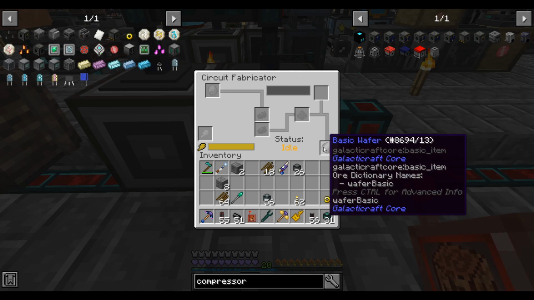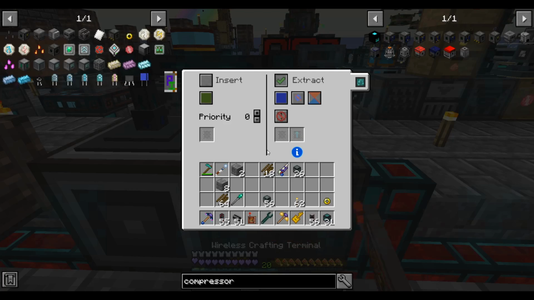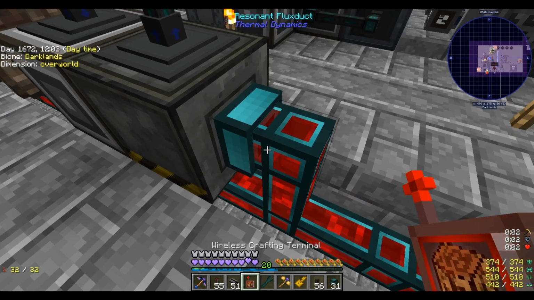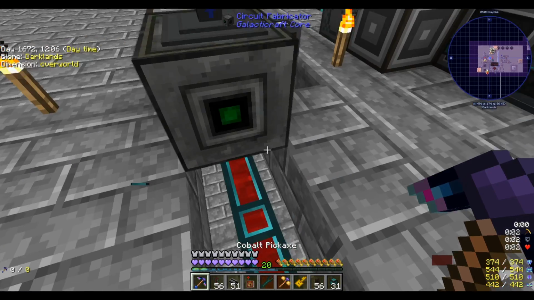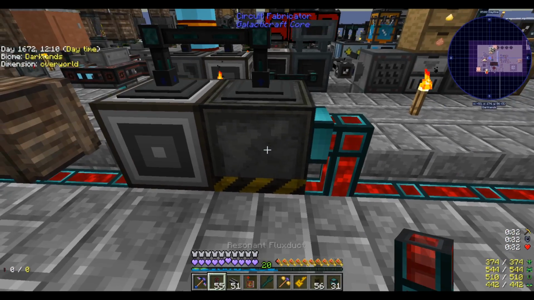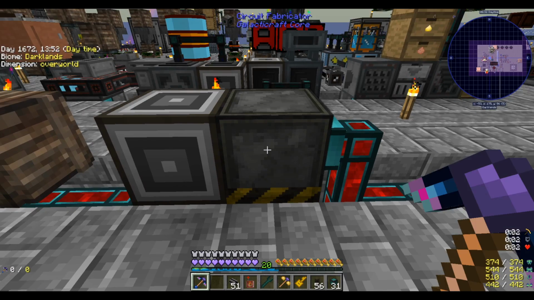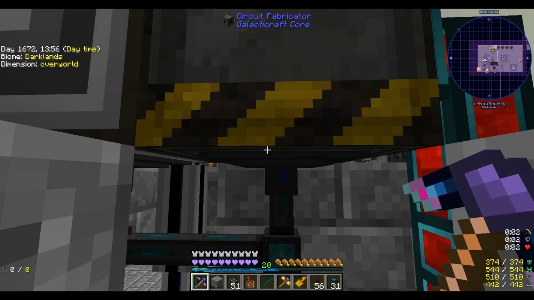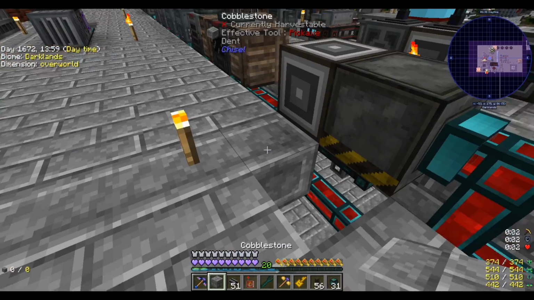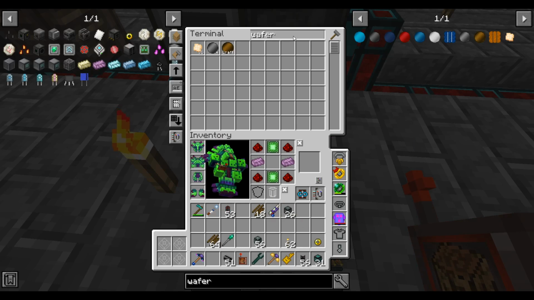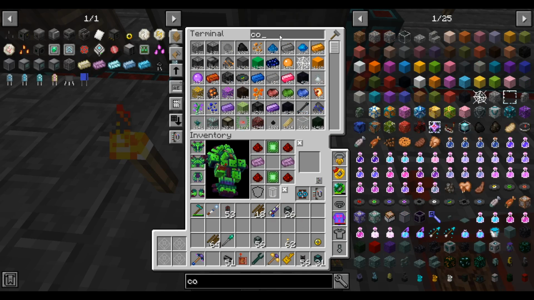I have a feeling that I have to extract the bottom of the circuit fabricator. This machine only accepts energy on the side, and I suspect it only gives items out the bottom. Let me check the documentation. Indeed, the circuit fabricator only gives output at the bottom, so I just had to move some stuff around to make it work. So that should make our compressor.